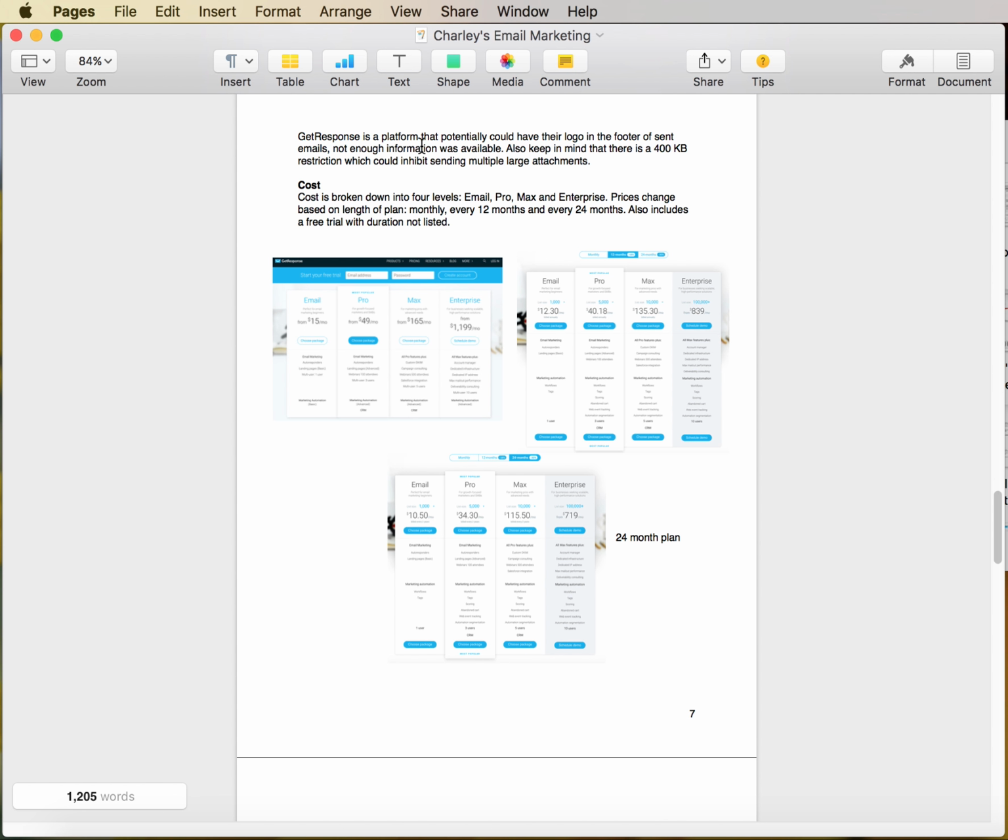And they also may, I didn't note this above, but they may also have their logo in the footer of the emails that you send out. If I have received emails from them, I have not noticed their logo. Whereas the emails I've received from Constant Contact, I have noticed their logo in the bottom, that type of thing.